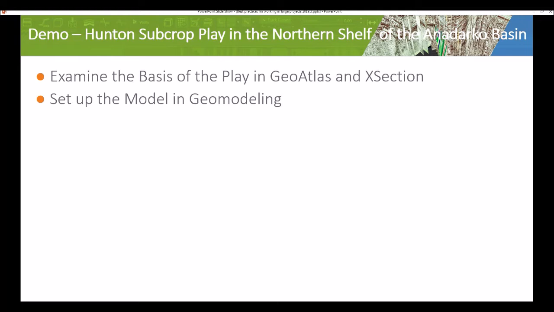Set up the model in geomodeling. Next, we are going to shift over to geomodeling and look at the initial setup of the geomodeling engine, including the model surfaces, surface types, conformance relationships, unconformity networking, and zone isochord definitions.